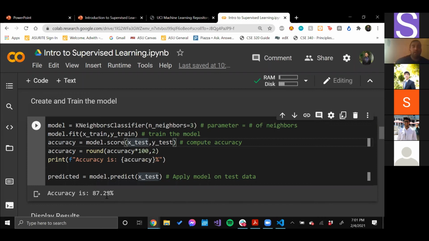But yeah, anyways, getting back on track. So yeah, this will help us compute the accuracy. All I did was multiply by 100, and I rounded to 2 decimal places, and it gives us an accuracy of 87.28%.